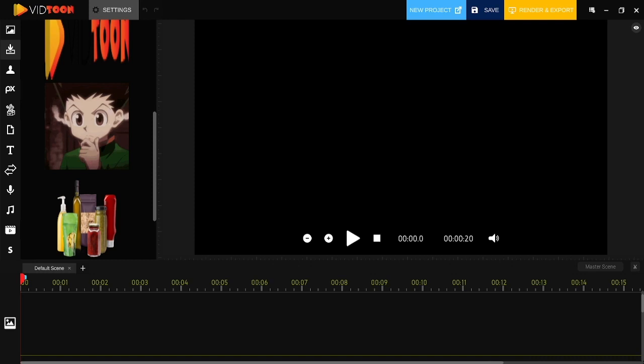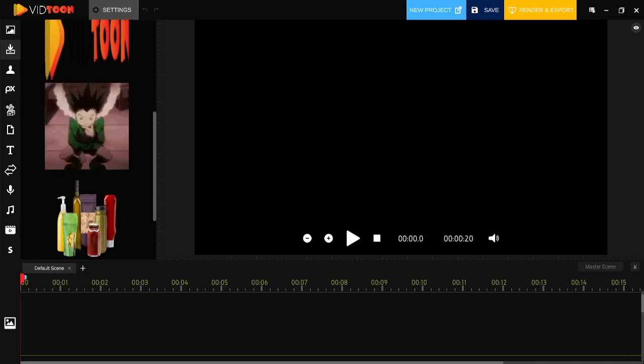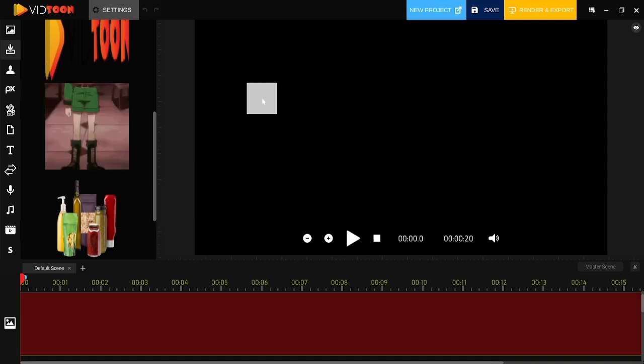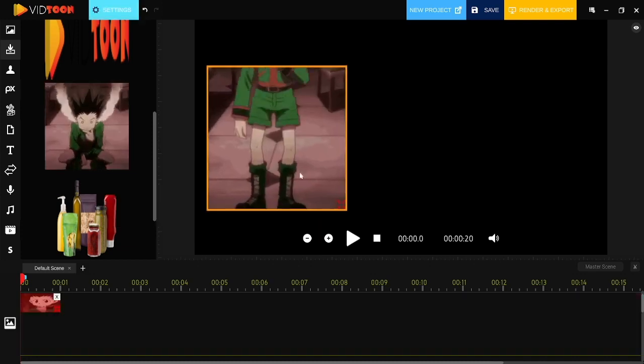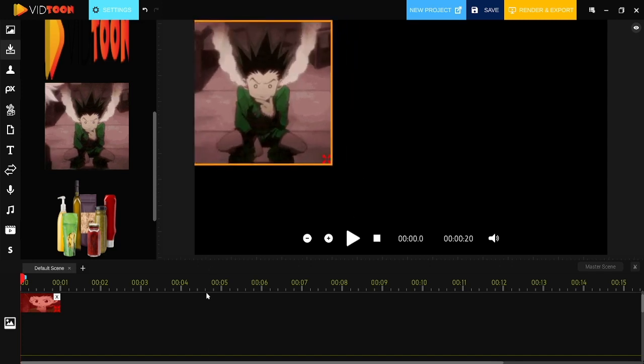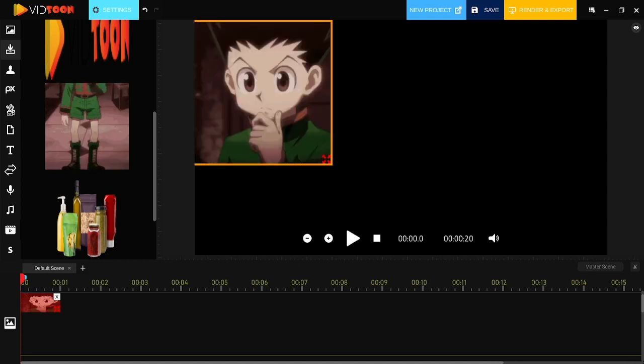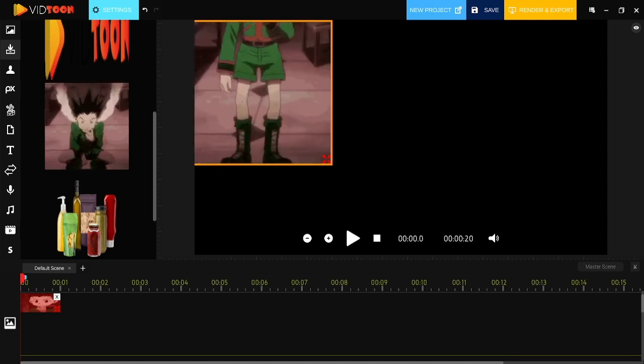If you want to use these elements in your project, you simply have to drag it and drop it into the images track, just like you do with backgrounds. And as you notice, you can add images on top of other images too.